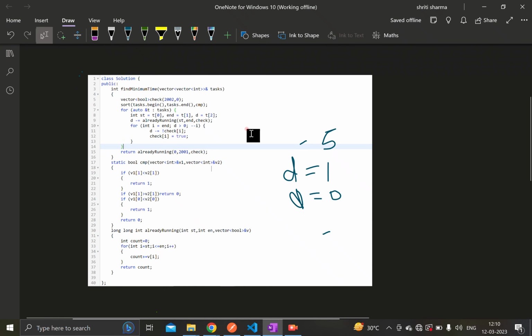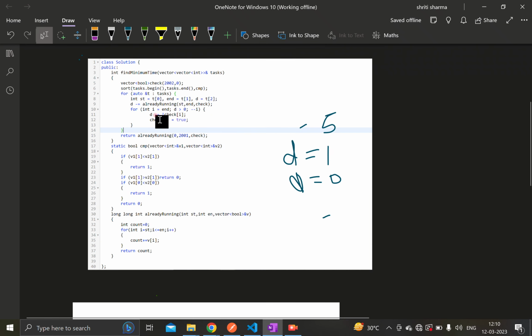And yeah, the complexity of this code was O of n square, as the already running function is running for the entire range from the start to end. In the worst case it will run for O of n, and the task loop is also running O of n times, so the overall complexity of this code will be big O of n square, and space complexity will be big O of n.